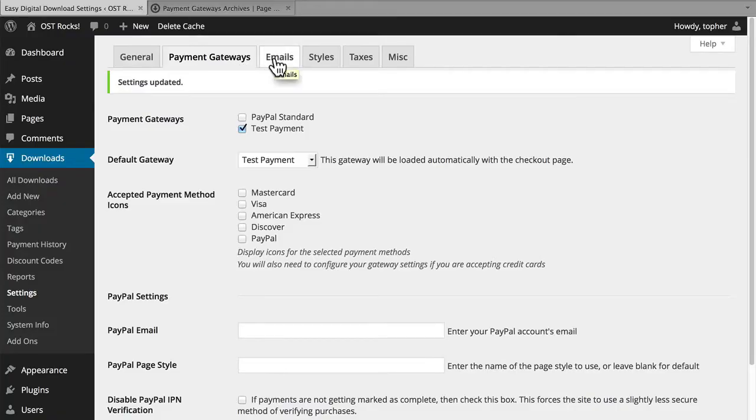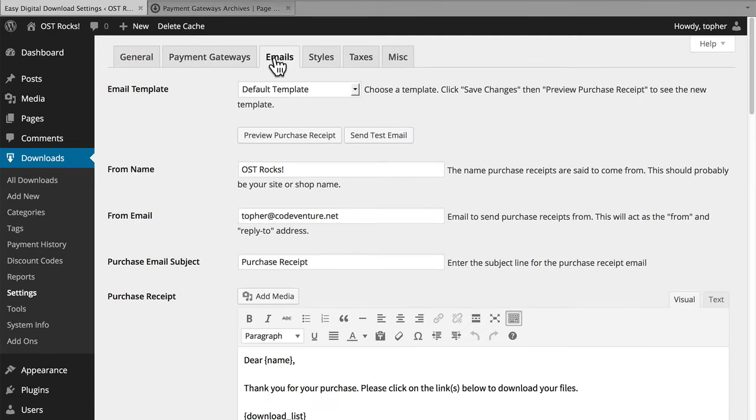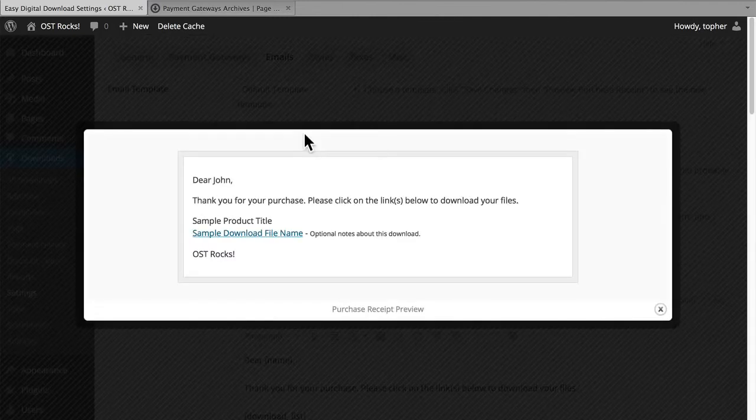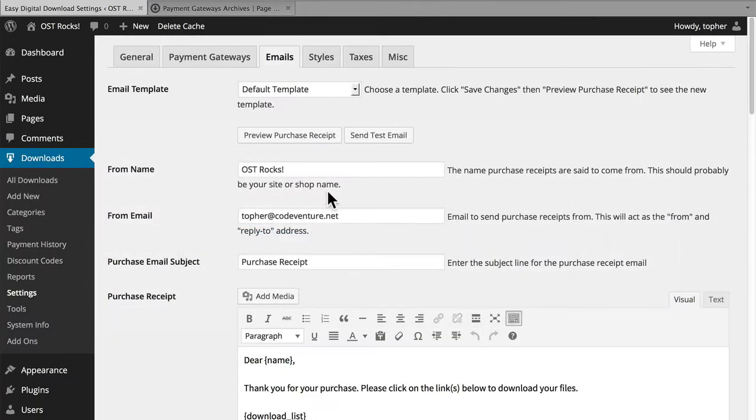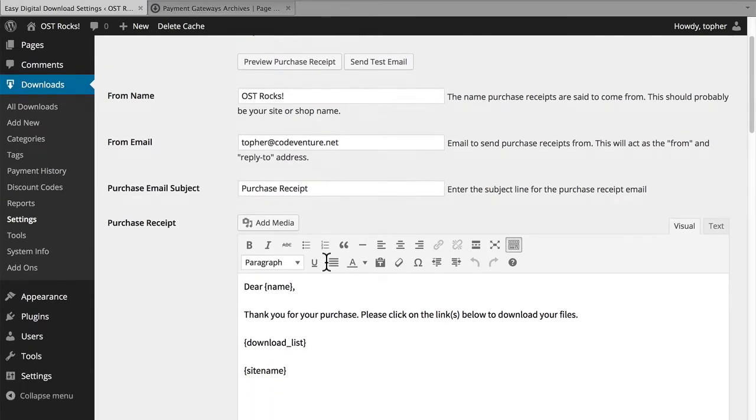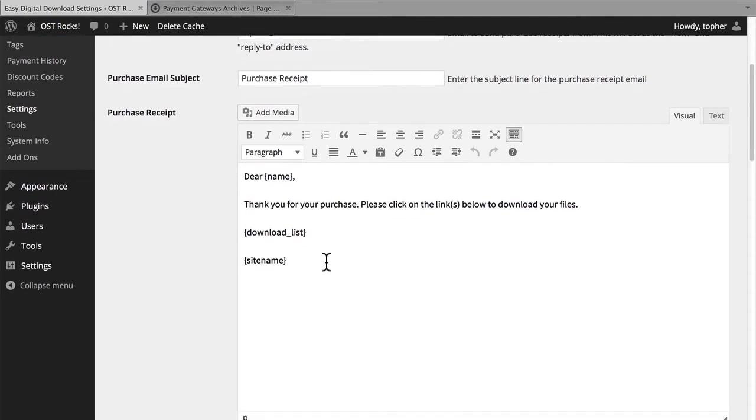Now let's take a look at the Emails tab. This allows you to set up who gets what kind of email and what that email looks like. There are 2 templates right now, and you can get extensions for new templates. And here you can preview the purchase receipt and optionally send a test email. There's the from name and the from address and the email subject. And here's what the receipt looks like.